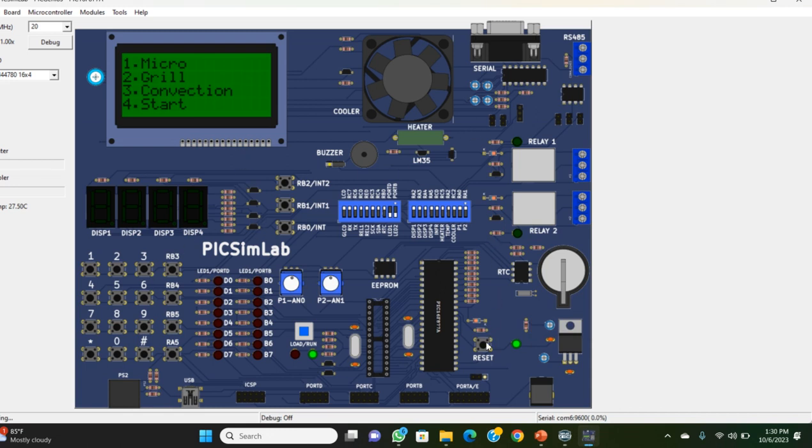When I press reset now, the micro powers on the microwave oven. When I press 1, the menu will be displayed: micro, grill, convection, start modes. When I press 10 and star, the timer will be stopped or resumed. When I press 10 and hash, it gets entered, the operation gets started, and the fan gets started.